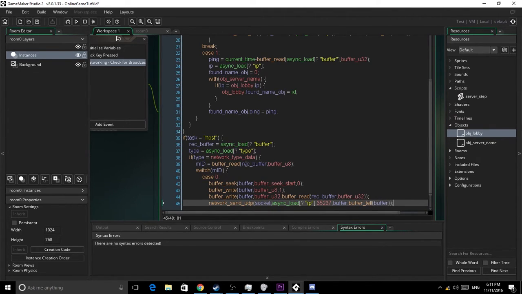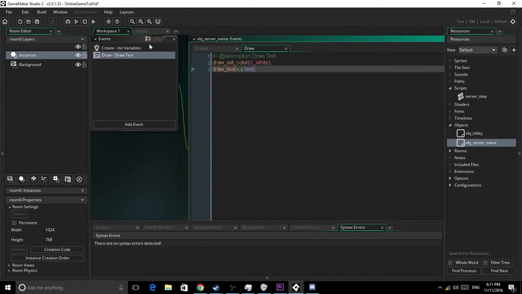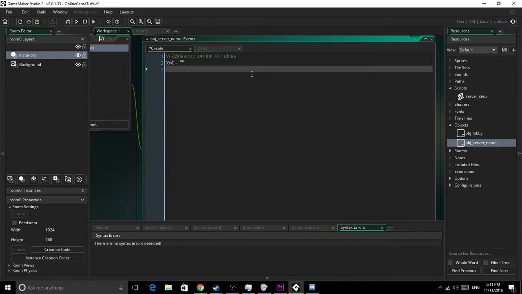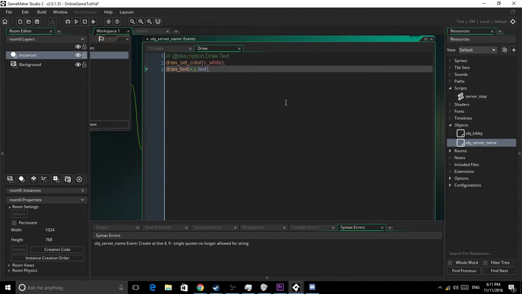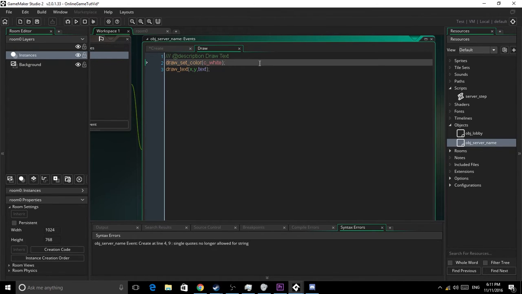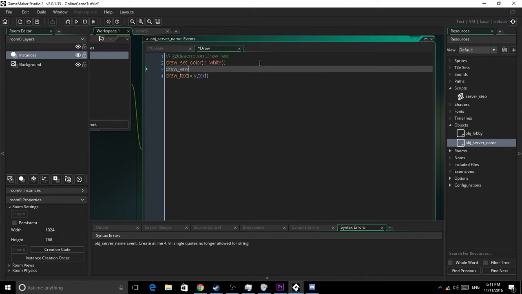So now we've done that, let's head into the object server name, and we've got a couple more variables to initialize. So let's head into the initialize variables. We just have to add an IP equals, and then ping equals nothing. So now in the draw, we've got a few more things to do. Before we draw the text, we have to draw a rectangle. This is just to make it look a little bit better in my opinion.